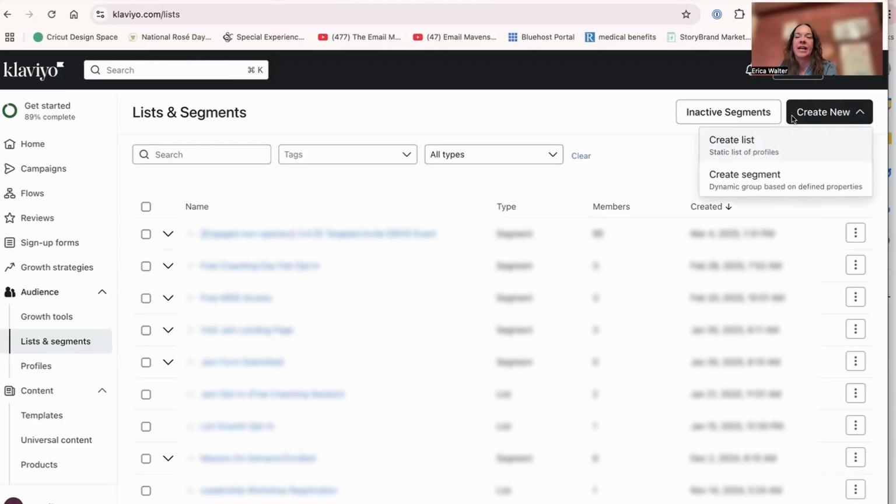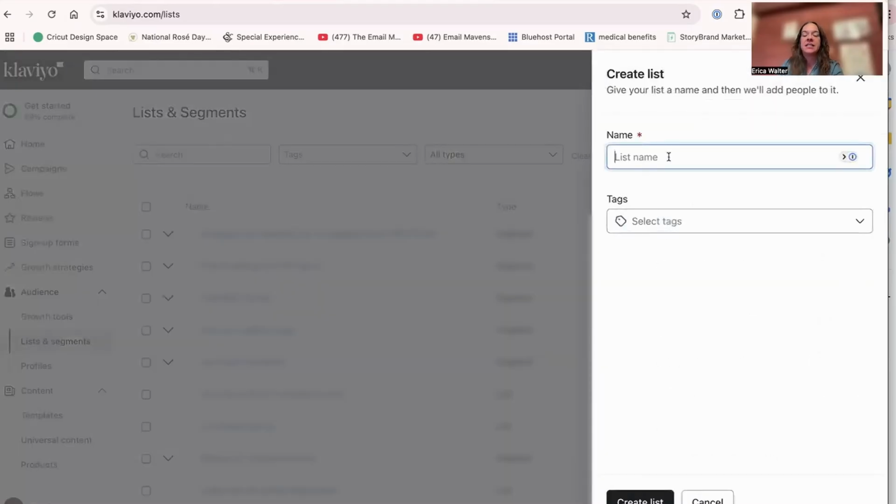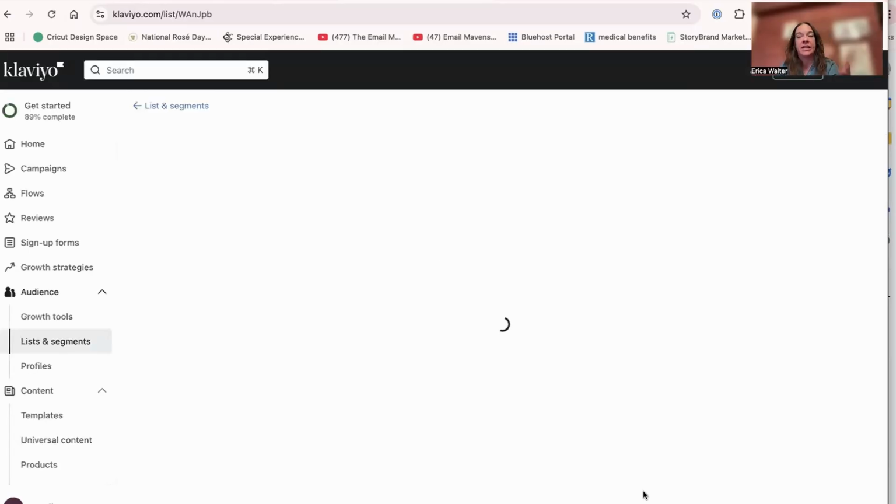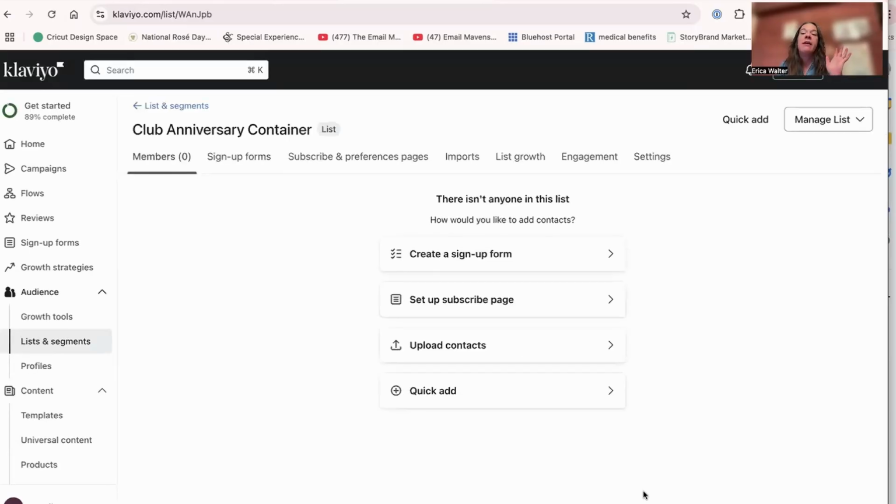So you go to create new, create a list. This is going to be your club anniversary container. Literally, I'm just creating this list so I have a place to import my club members into to merge in that data. Klaviyo is wonderful in that multiple lists do not duplicate your contacts. So if you have 10 lists or 10,000 lists and I'm on all 10,000, I don't count against your total contact profile types 10,000 times.